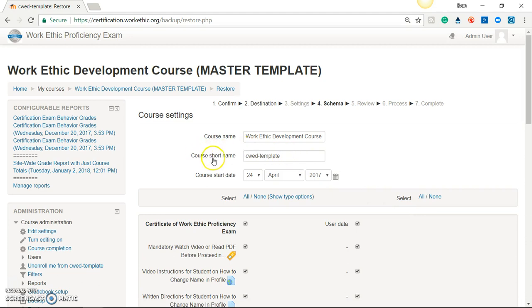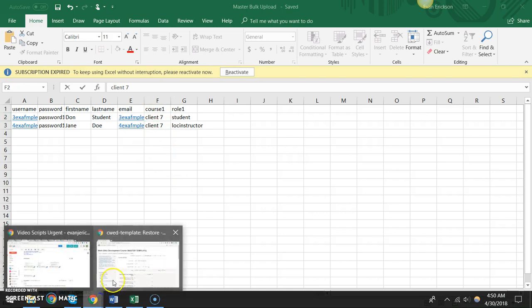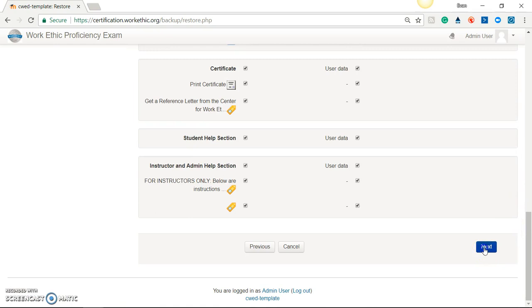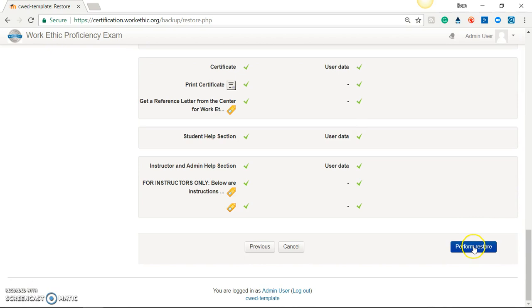Now this is where that short name comes into play. Remember from the CSV? Now we'll want to put the client 7 as I copied that. Also for the course name, you might want to add that at the beginning of it so you can easily identify what course is what client. Once you have that short name in there and it matches what's in the CSV file, then we are practically ready to upload the CSV now. Coming over here, we'll hit next.